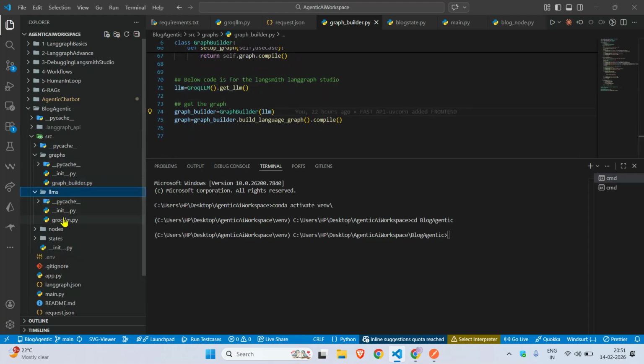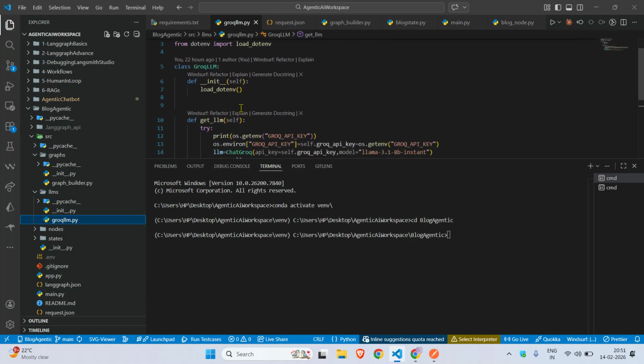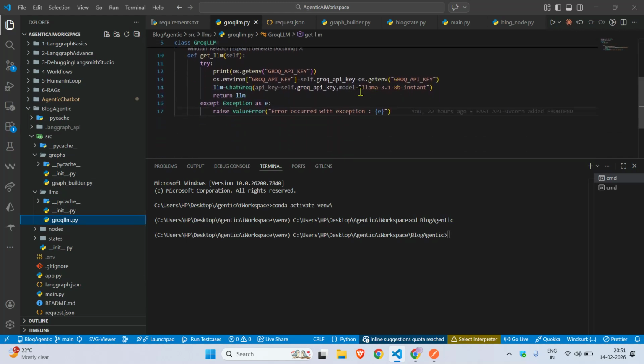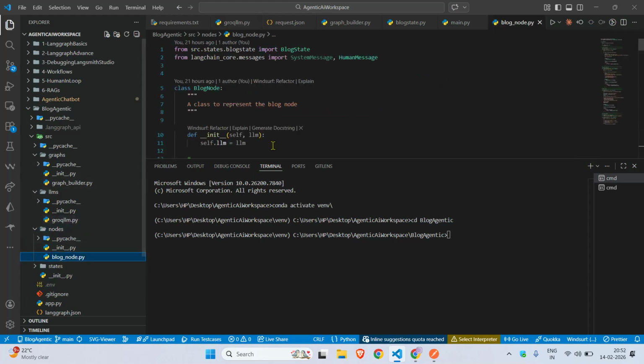Next thing is LLM. LLM is basically nothing but Groq LLM. I have used Llama 3.1 8 billion parameters instant, and the Groq API key is stored in my .env file. Coming to the nodes, nodes are nothing but a type of classes.